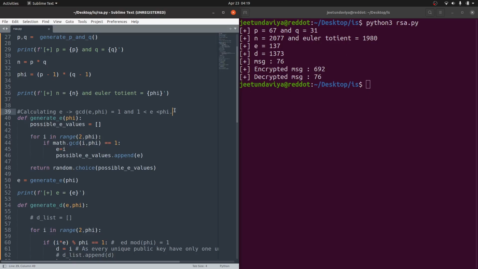The second condition you have to keep in mind is that your E should be between 1 and 5, right? So I just did that. Here I have taken 2 because I didn't want to take 1, as it might result in faulty cases. So, to be on the safer side, I am starting my range from 2 to 5. From 2 to 5, any i whose GCD with phi is 1 will be inserted into E, which is our public key, right?